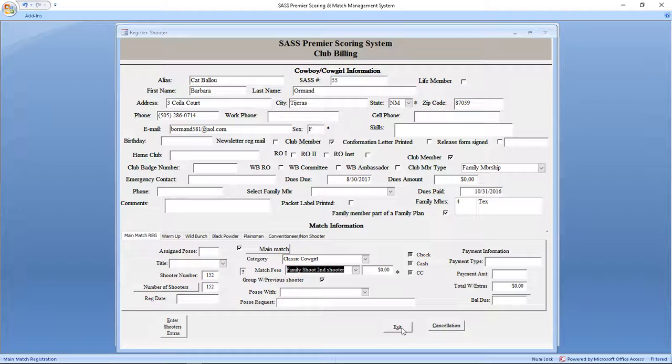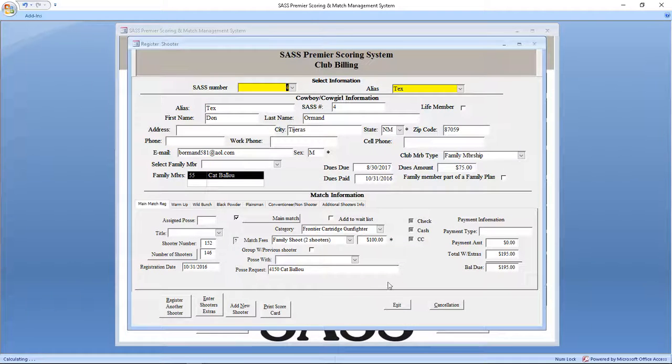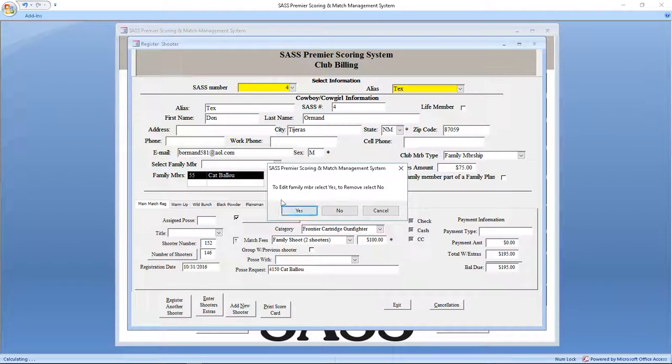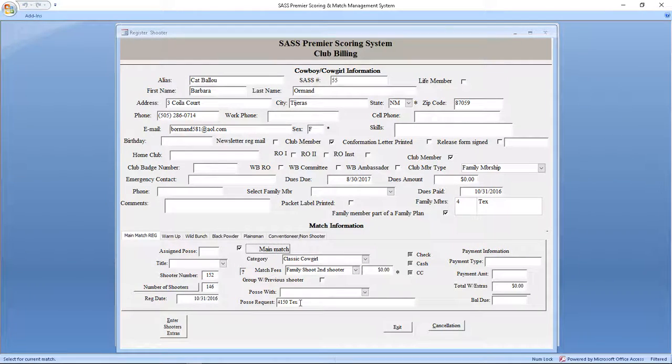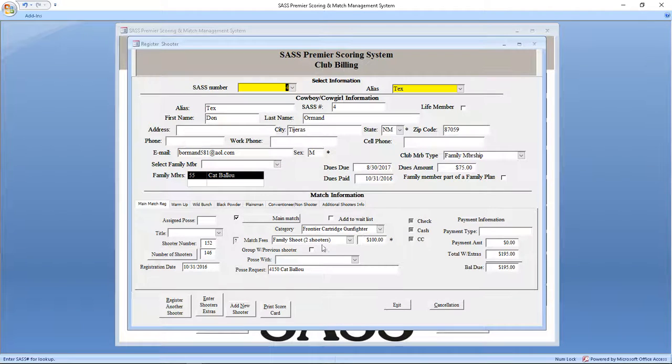But if we do that, it puts Kat in with Tex. But if you look at Kat, double click. Remember, double clicking brings those up. If you look at Kat, it's going to show her as being with Tex. So what it does, it sets up the posse automatically for you. Nice little feature. Okay, so that's one way that we can pay the dues.